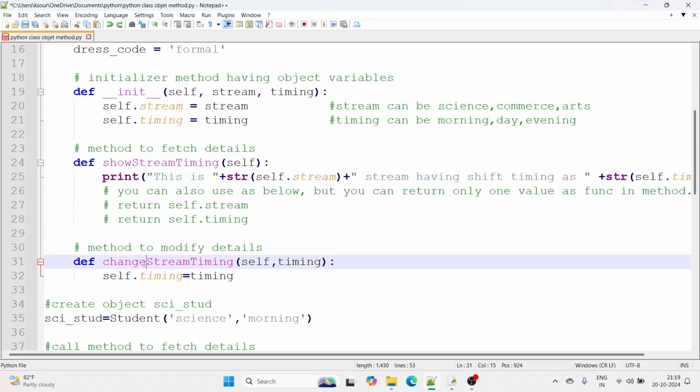Okay. The next method is to modify the details. The method name is changeStreamTiming, and one thing to notice is that the first letter is small, similar to Java, and then the other S and T are capital. This is called camel case, right? The first letter of the first word is small, and then all the other words have a capital letter at the start.